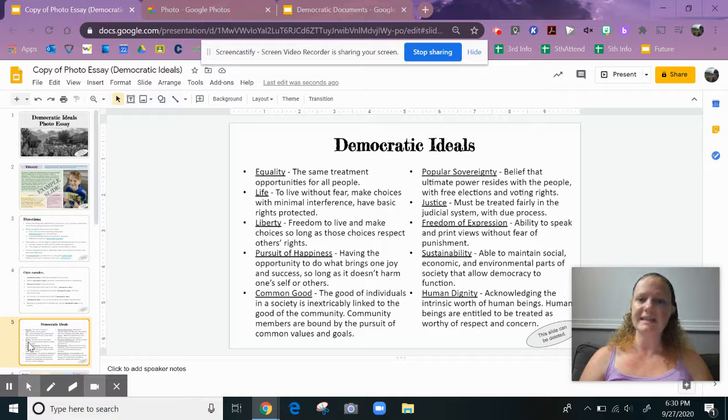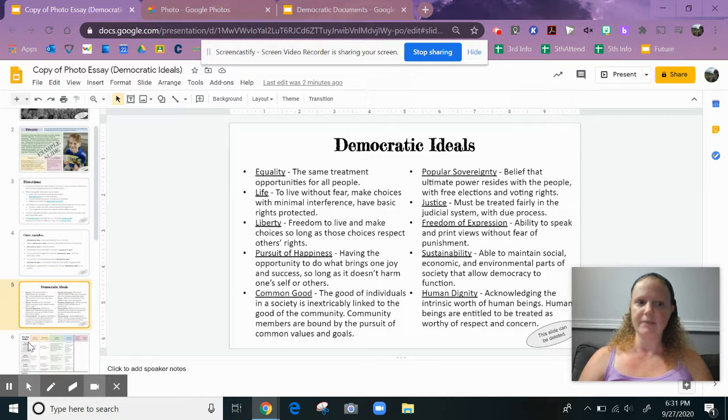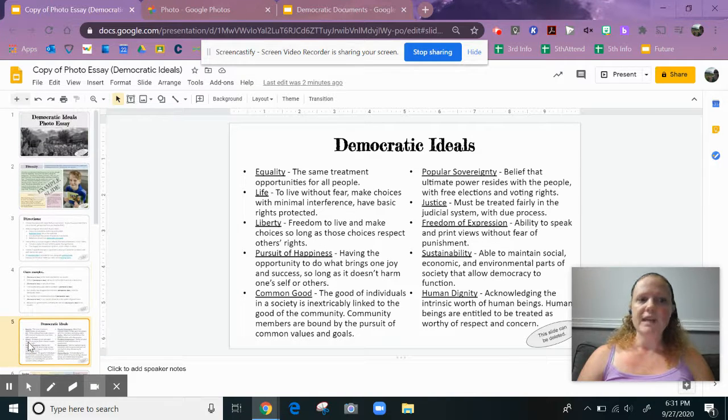There's a list of democratic ideals. You're going to choose several of these to create slides about, and then you are welcome to choose one that's not on this list as long as you can really defend that as an ideal, and you should get approval from your teacher ahead of time. So all of those first slides can be deleted or, for the cover, just edit it.